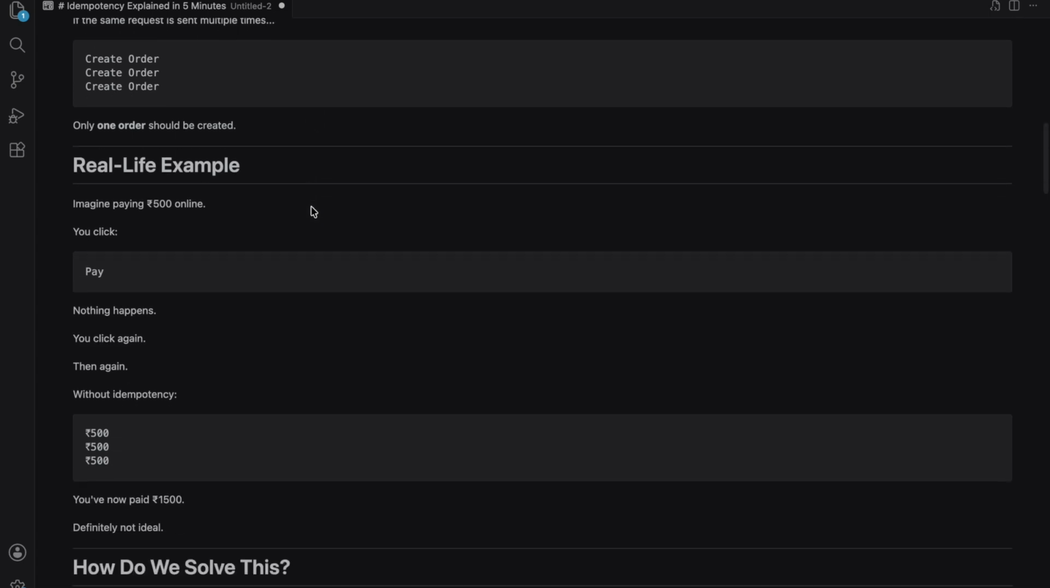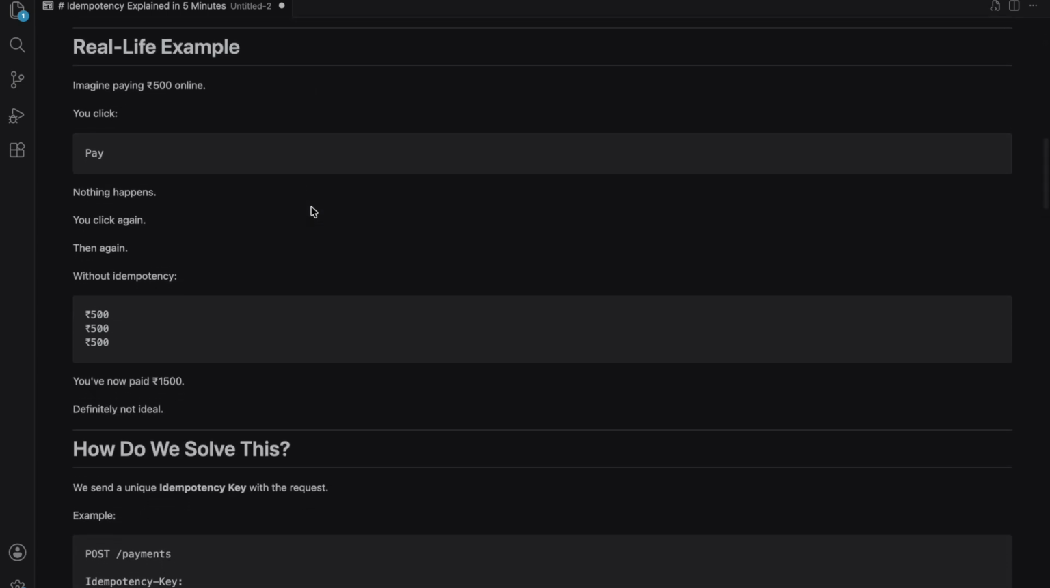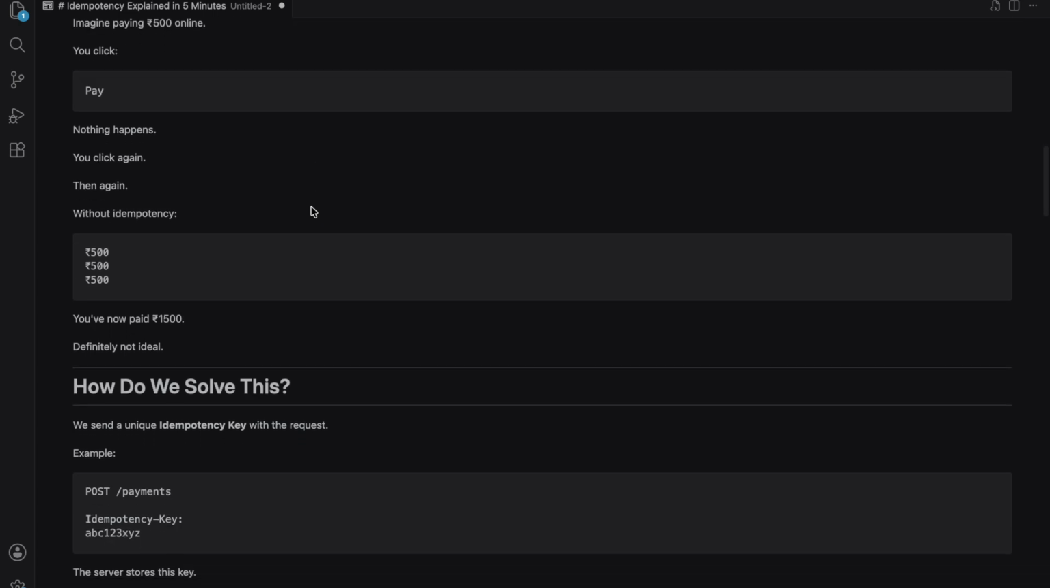So in real life, think of a scenario where you are trying to make a payment online. Let's say you want to make a payment of 500 rupees, and you click on the pay button once, nothing happens. You click on it again, nothing happens, and then again you click on it. This time you get a response that payment has been deducted. But without idempotency, what will happen in the backend is that the payment will get deducted three times, like 500, 500 and 500 for each click. Now you paid 1,500 rupees. This is definitely not an ideal situation.